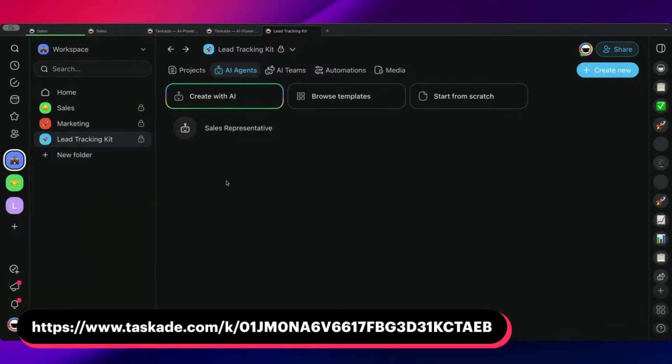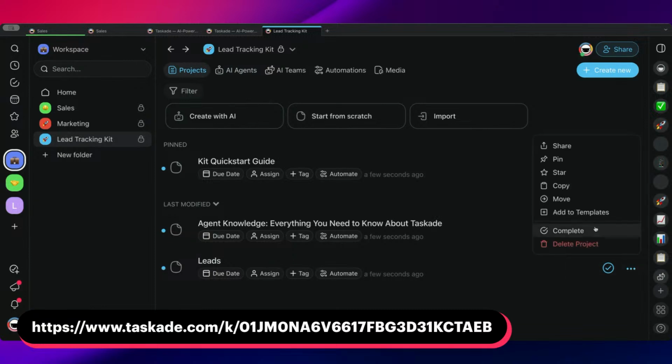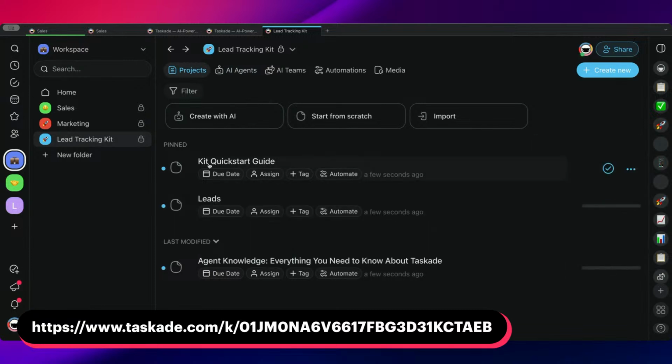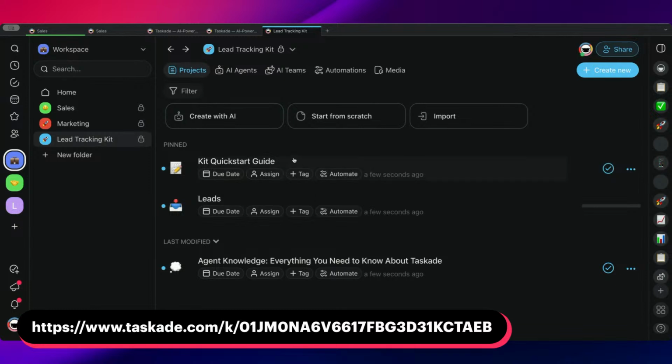Then I'm going to open this space up. And the first thing I'm going to do is go to the projects tab, and I'm going to look at my kit quick start guide. And I'm actually going to pin this up here, and I'm going to pin this leads project as well. Let's change this to this. For leads, I'm going to just add this icon here, and then we'll put this for agent knowledge.